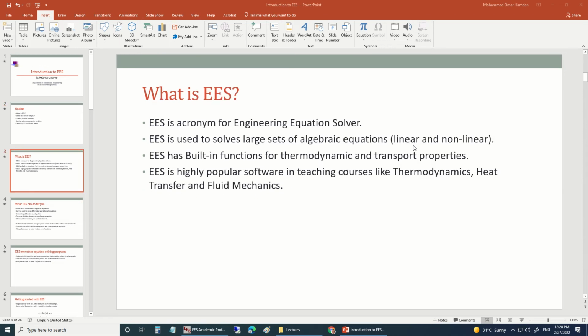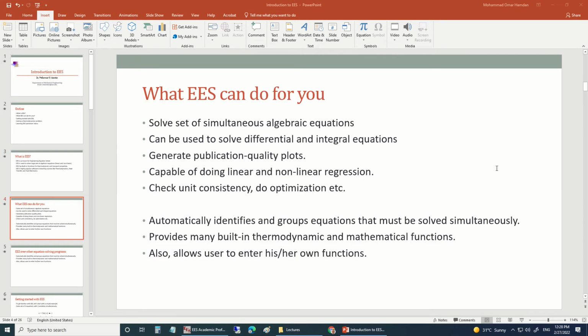So EES is actually an acronym for Engineering Equation Solver, from the name of the software. It's clear that you can use it to solve large sets of equations, algebraic equations, linear and nonlinear. It has built-in functions for thermodynamic and transport properties. That's why it's highly popular software used in teaching thermodynamics, heat transfer and fluid mechanics.